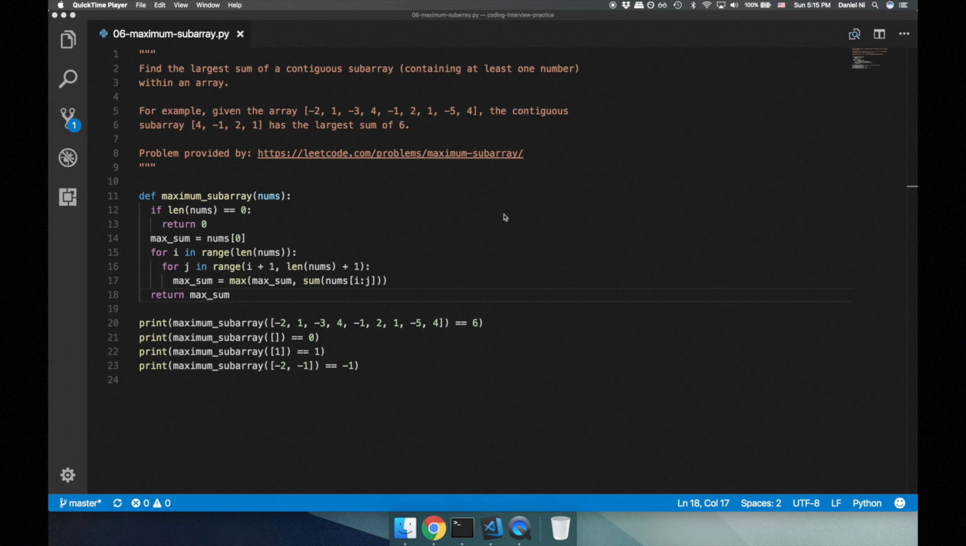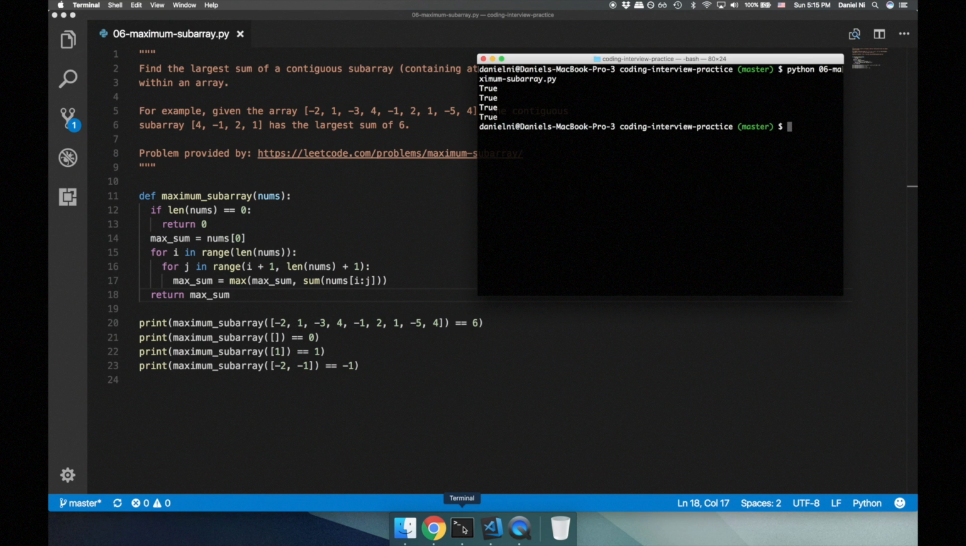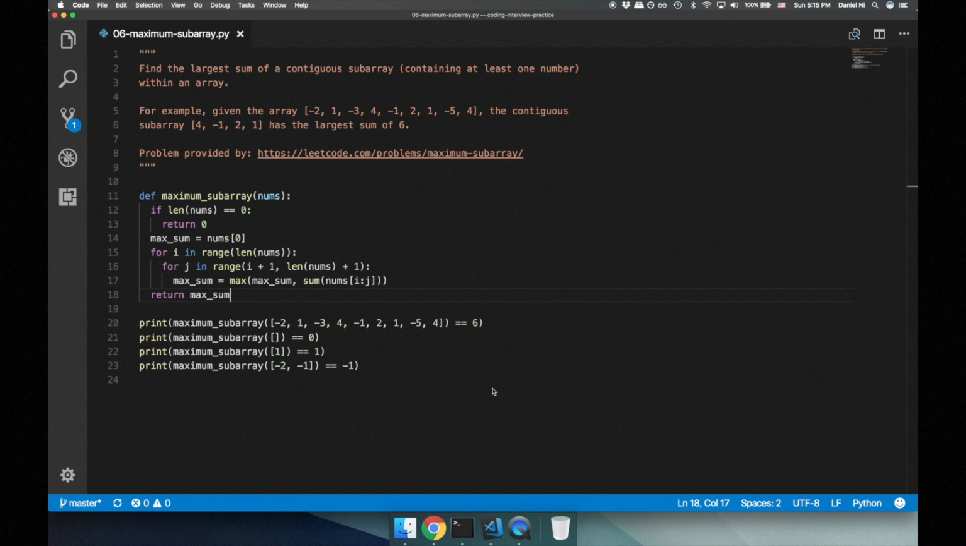Let's run the solution through the test cases. And it passes. Let's figure out the time complexity of this solution. We have a double for loop, each looping on the order of n times. Within this double for loop, our call to sum and slicing the array each take O of n time, which gives us a total time complexity of O of n cubed. This is not ideal. Let's think of a more clever solution.